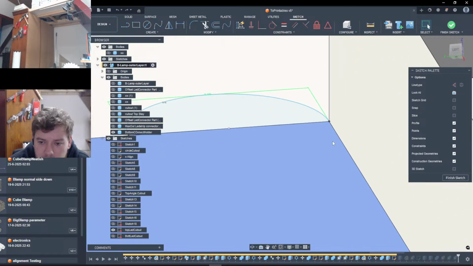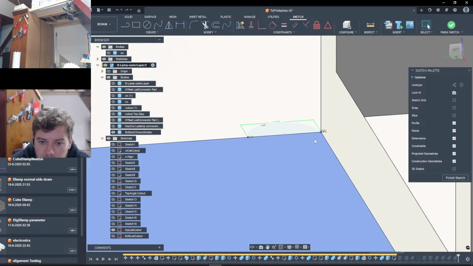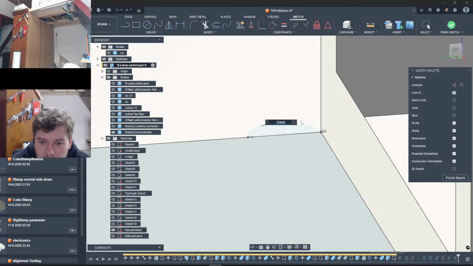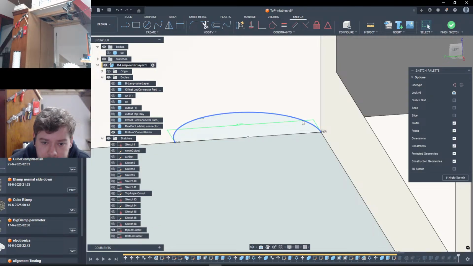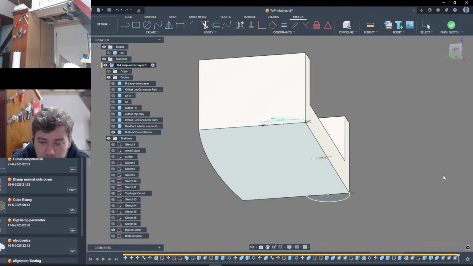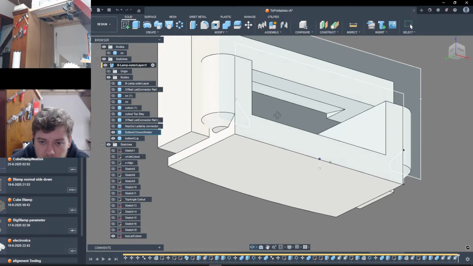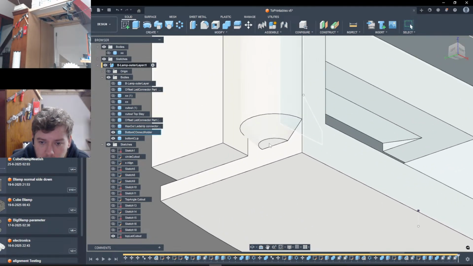No, I make mistakes here. This needs to be 4, because then we do that. Finish sketch. That's more like it. Now we can do this one.